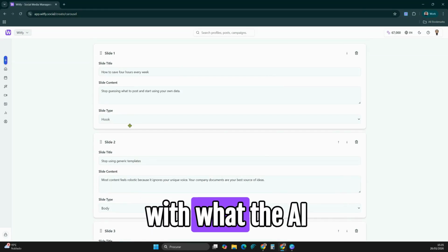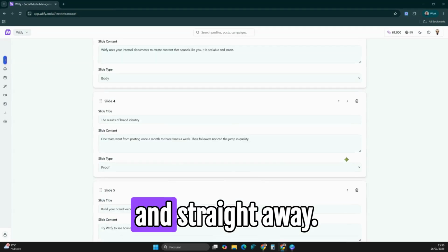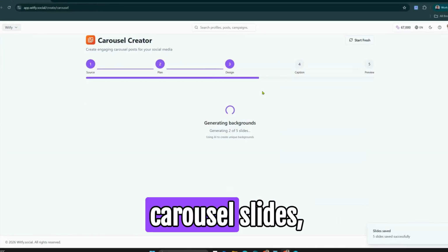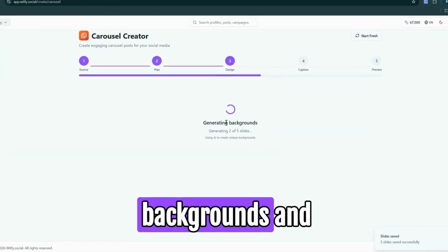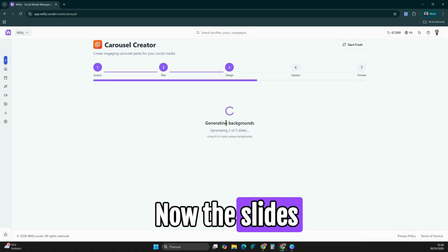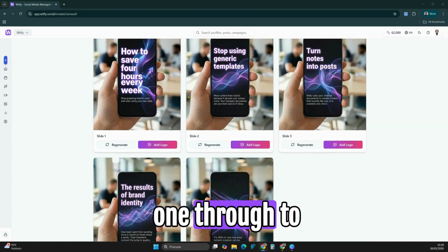If we are happy with what the AI wrote, we click Next. And straight away, the AI builds the carousel slides. It creates the backgrounds and the text on top. Now the slides have been generated. We can see slide 1 through to slide 5.